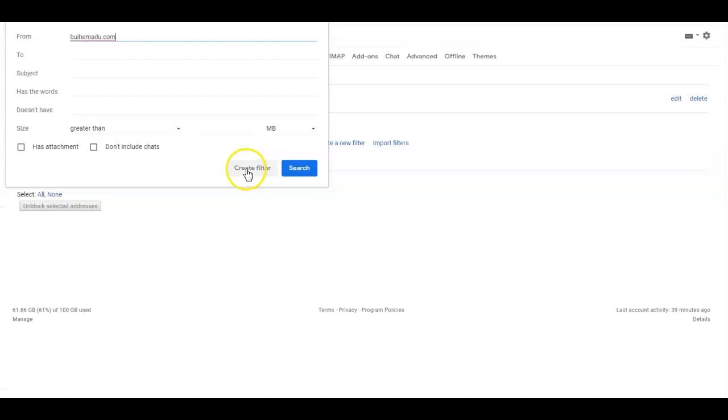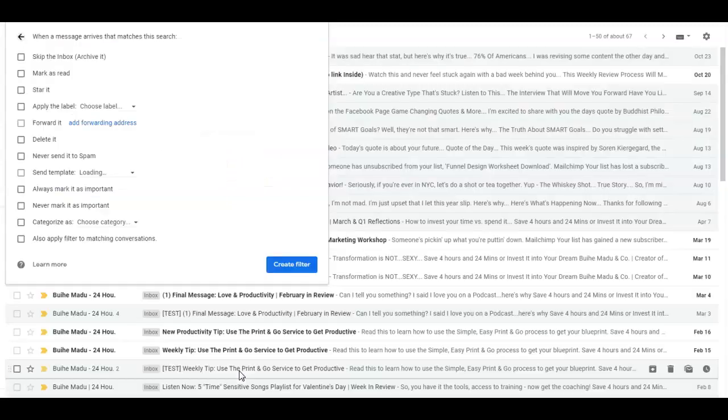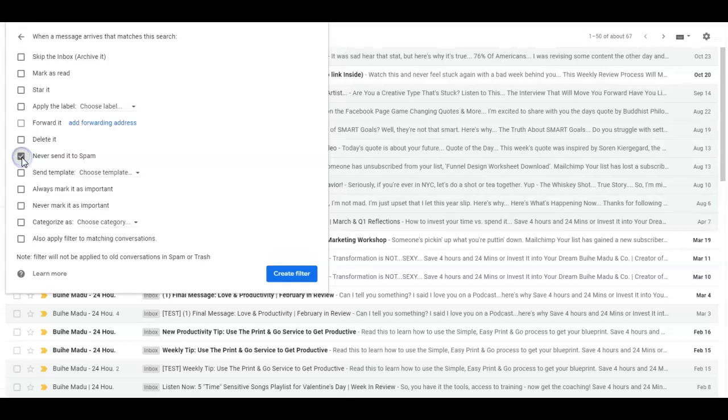But in this case, you want to create the filter, and the next thing that's going to happen is you're going to have an opportunity to tell Google what you want it to do. So in this case, you want to never send it to spam, right?